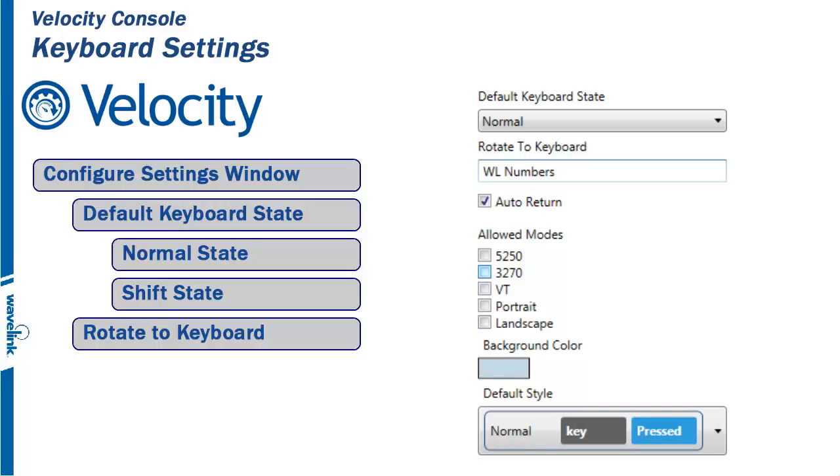The keyboard you specify here must have the alternate viewing orientation assigned in allowed modes, or it will not load the keyboard. A rotate to keyboard value must be provided for both your designated portrait and landscape keyboards, or else you cannot alternate between the two.